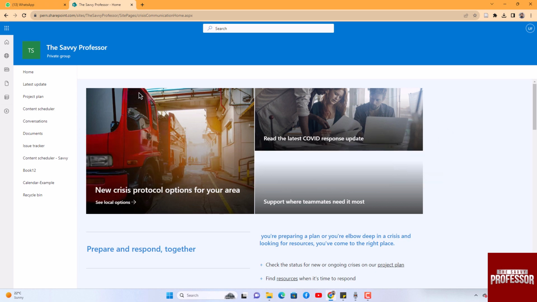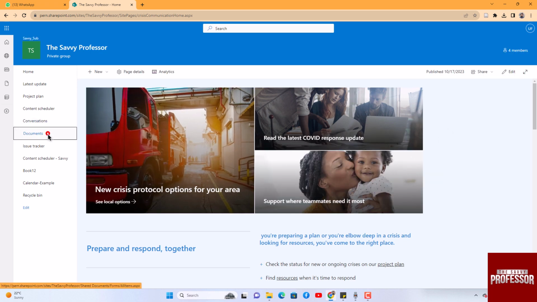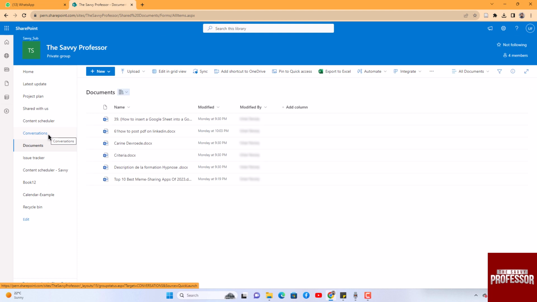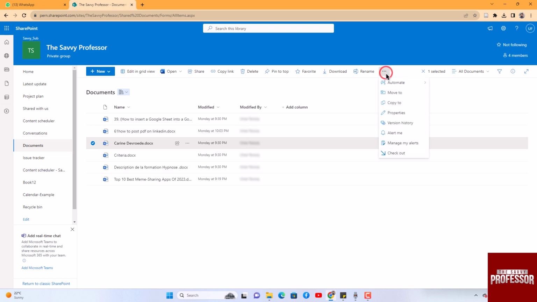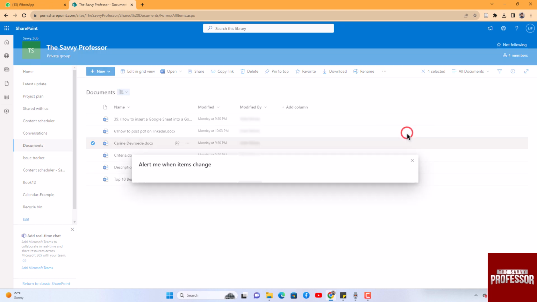Let's get started. Access the SharePoint site. Choose the document you want to modify for alerts or notifications. Click the three dot button located in the toolbar. From the menu that appears, select the Alert Me option.